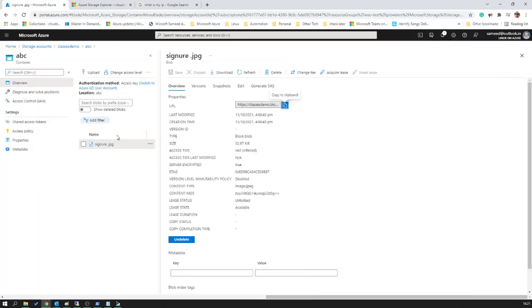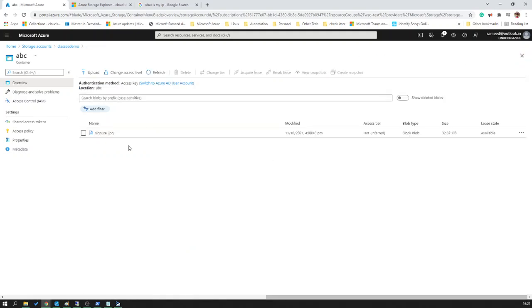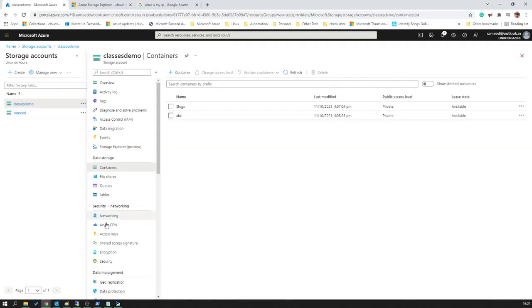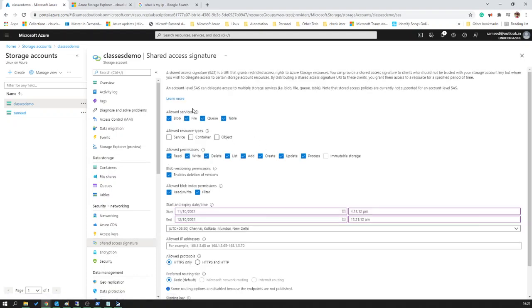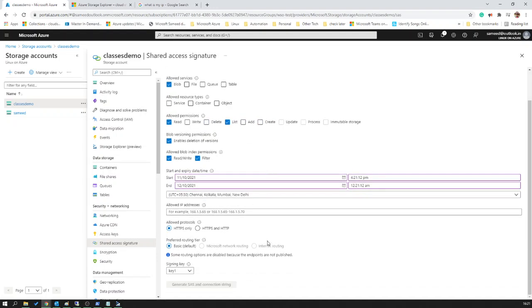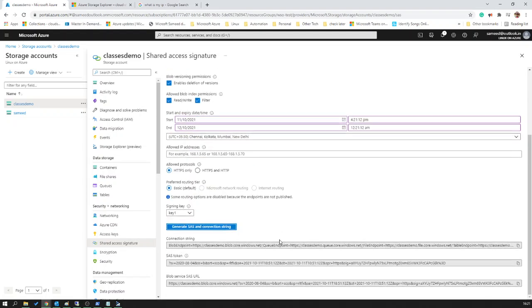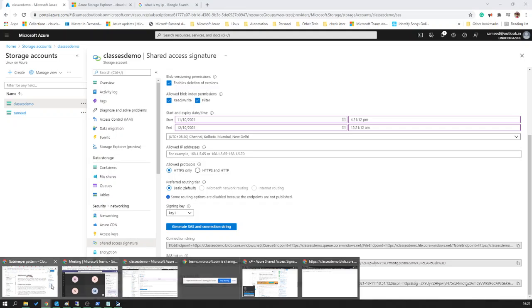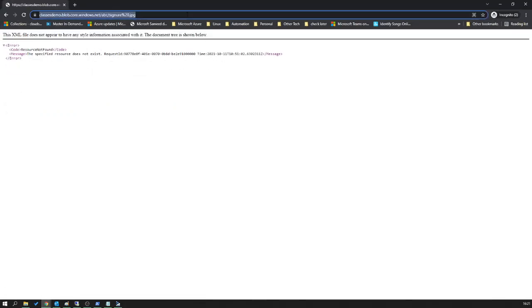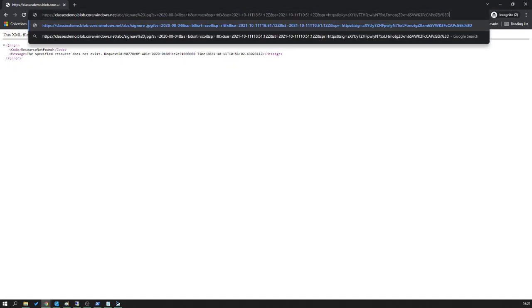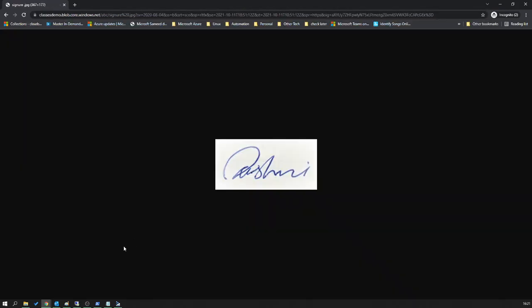Now let me generate a SAS key. I'm generating a SAS key for this file with read, write, delete permissions, and I'll generate the SAS key quickly. After generating, I'll use this SAS token and put it after the URL in the browser. This is what I try to access. I'll provide a unique URL with a unique key, and I'll try to access. I can see the page.